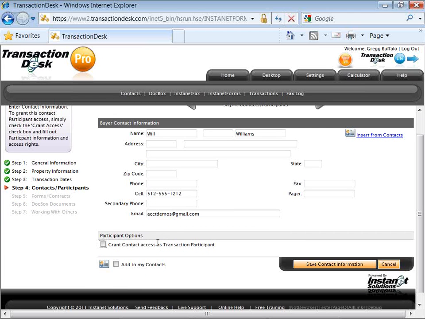Scrolling down to the bottom of this page, participant options. You can grant your contacts participant access to your online transaction files. You can give them access to specific details within your file. You choose the specific features of your file that you want them to have access to. If you want more information about this, please do let us know.